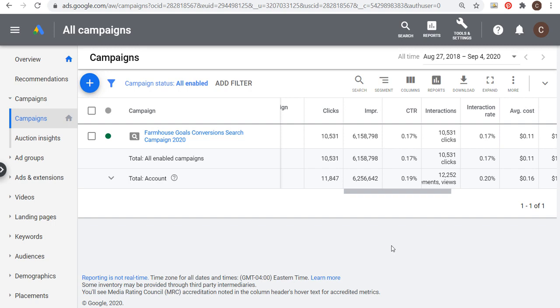Today I'm going to be going over everything you need to know about click-through rate and some ways to improve your click-through rate if you're struggling to get it higher.